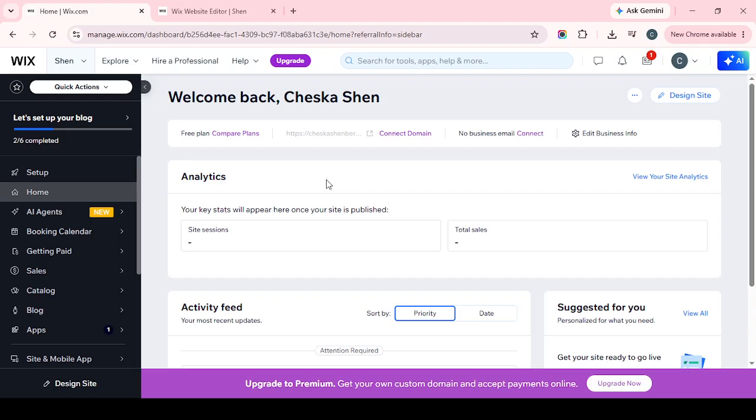Once your editor is fully loaded, take a moment to make sure you're in the main design workspace where you can access the site tools and editing controls. Next, look over to the left-hand side of the screen. You'll see the utility panel, which contains different tools and options for building and customizing your website. In that panel, click the apps icon.